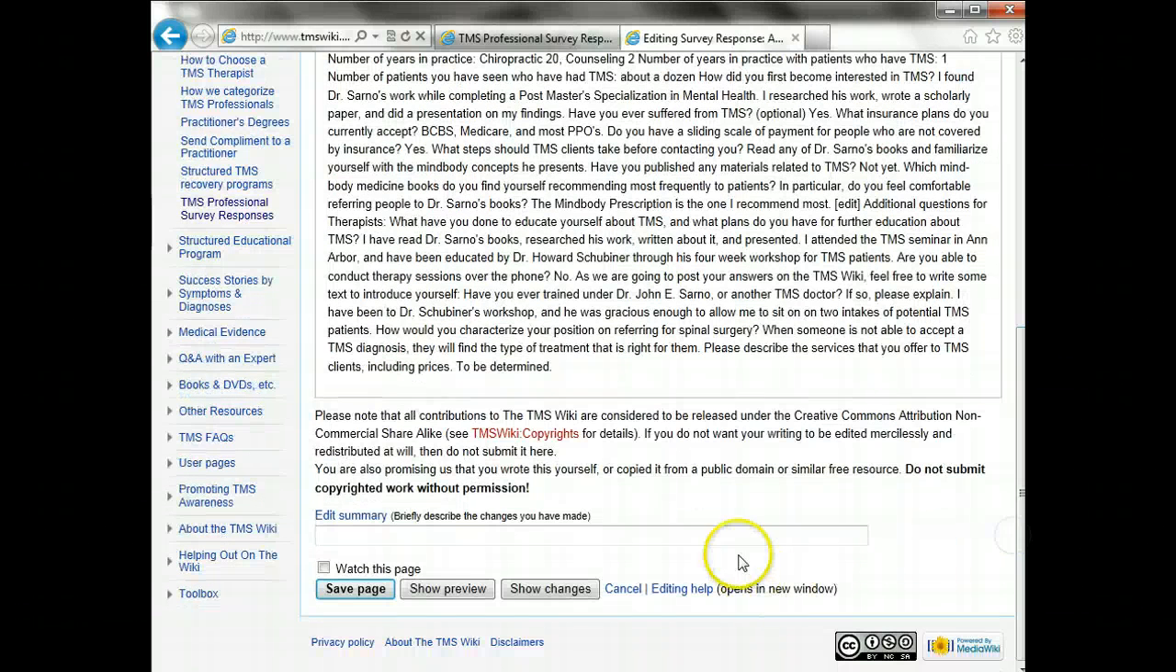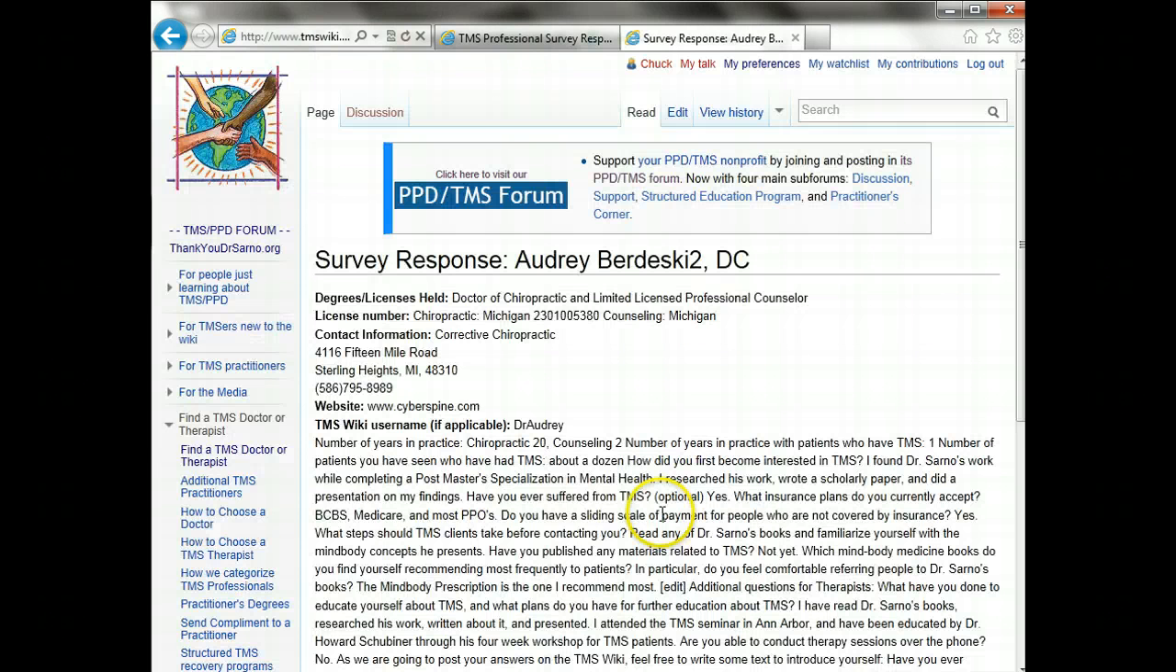So at this point, I'm just going to save it real quick. I'm going to put created page. You can put anything in the summary that you want to, but creating page is pretty basic. And here we have it.